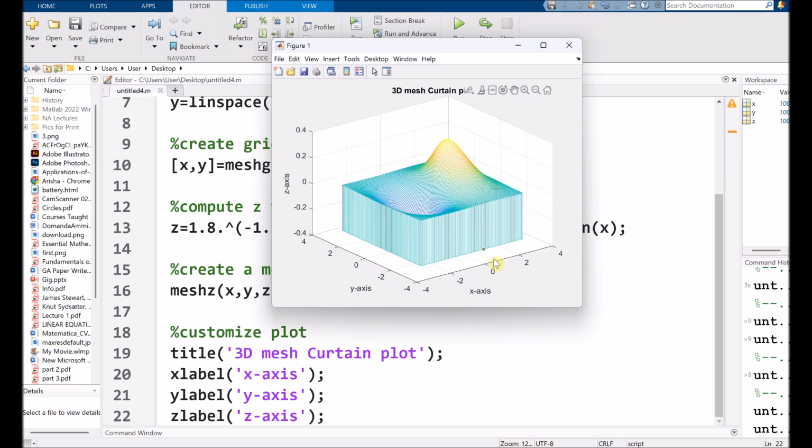So we have created a 3D mesh curtain plot with an x-axis, y-axis, z-axis, and a title at the top. And we also added the vertical lines, which we call curtains, that enhance the depth perception. This visualizes surface data with clarity and professionalism.